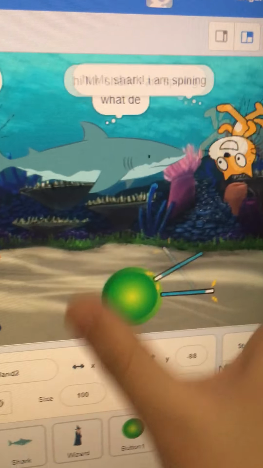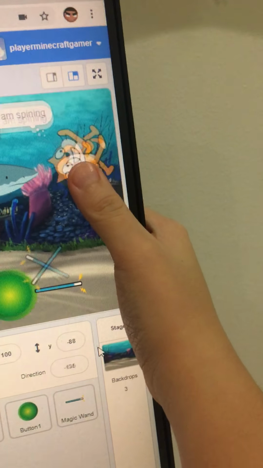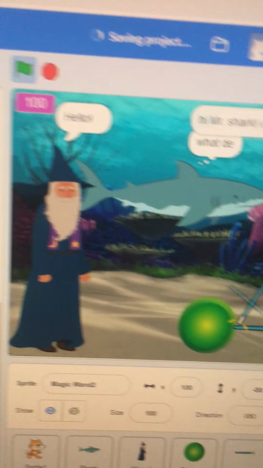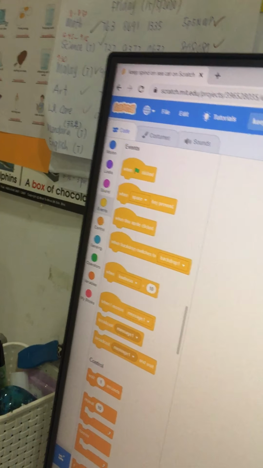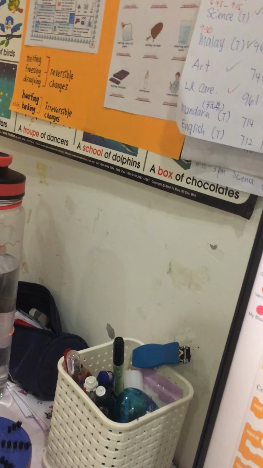Actually, how to spin all of this thing in Scratch. Now let's do it. You add a "when this sprite clicked" block. Oh, my mouse head. Okay, you just click once on it, and even here.